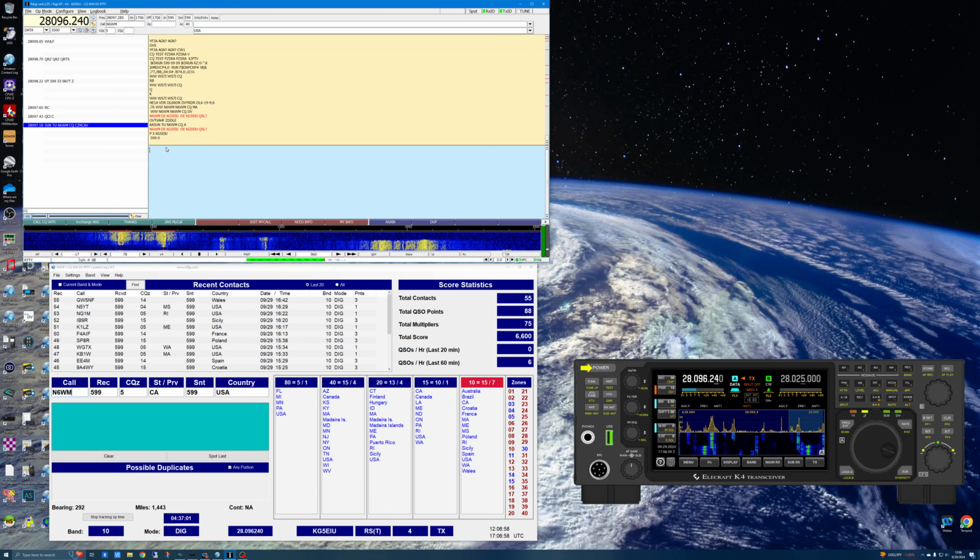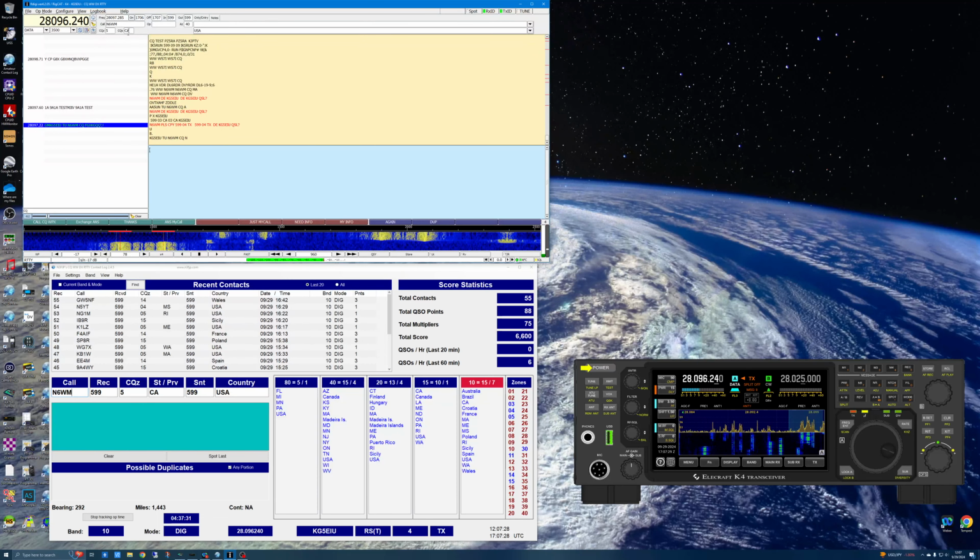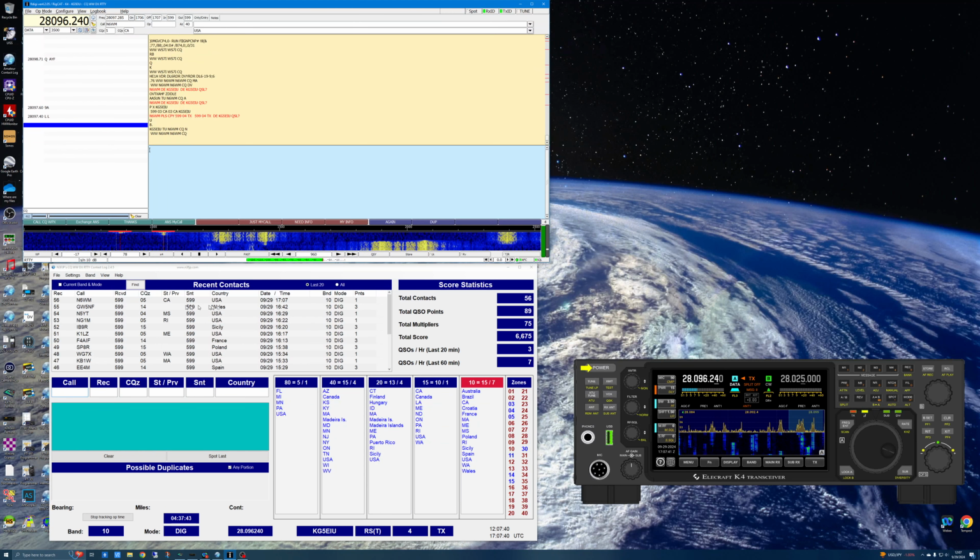Here we go. 599 03 out of California. I'll grab his state. It's part of the rules. And I'll give him my response. And I got the thank you. And we'll go ahead and put him in the log. We've got his CQ zone, state. You can see it's all populated down here. And we'll hit the log button up here. And then here we go. We got him in the log.